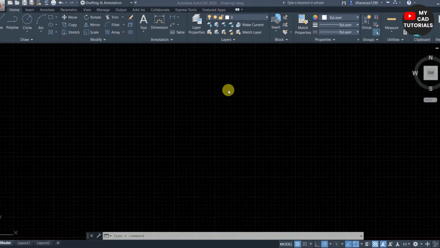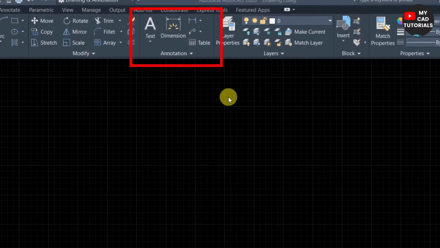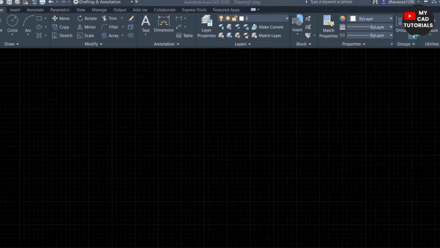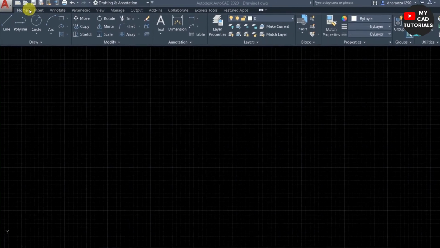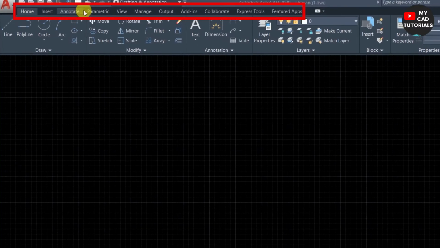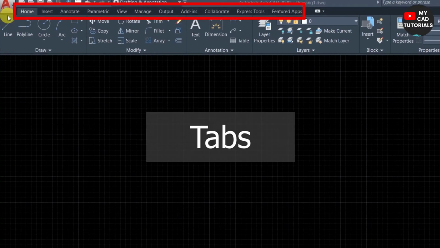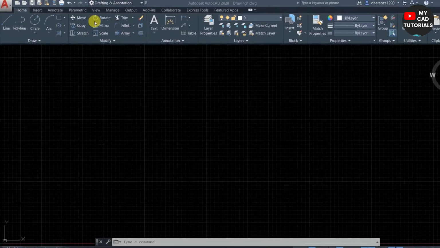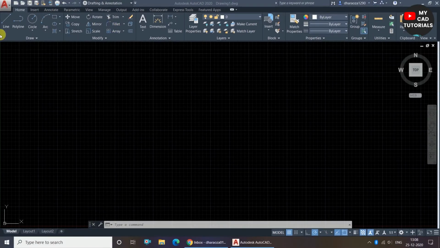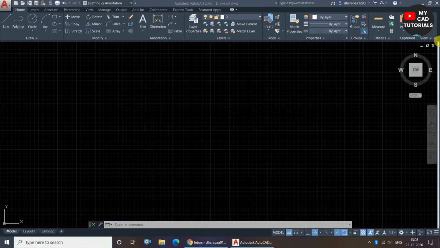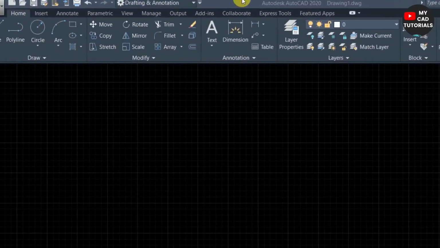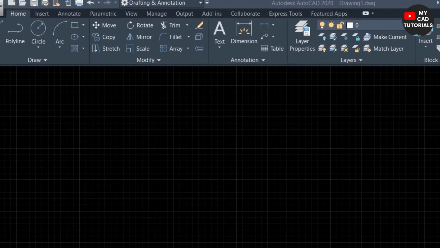So for example, I want to hide this annotation panel. You can see here the draw, modify, annotation and layers. These all are called panels, and you can see here the home, insert, annotate, that all are called tabs, and these all are called tools, and all this rectangle we can say is the ribbon.